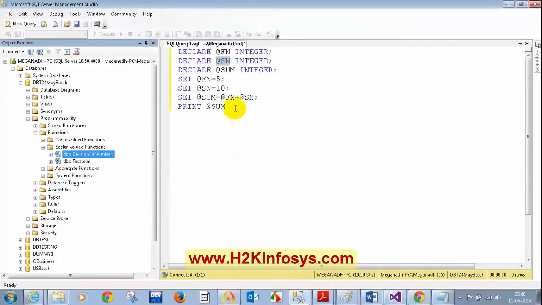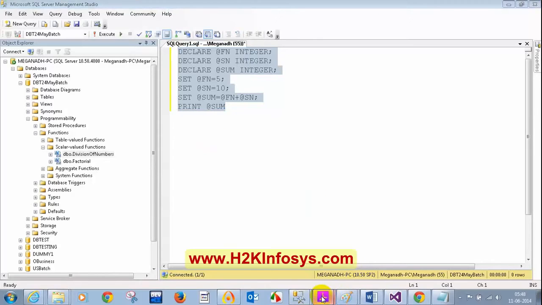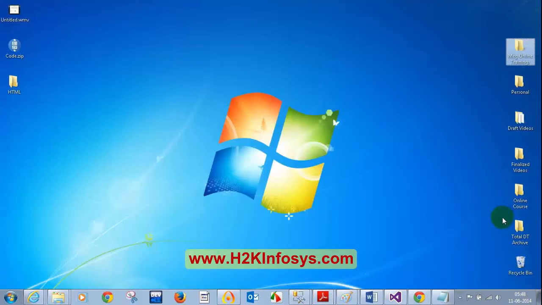Now I'm going to make this a function. So let's try to understand how I can convert this into a function. If you see the PDF which I sent to all of you, let me open that PDF file. In that we have some examples for functions.